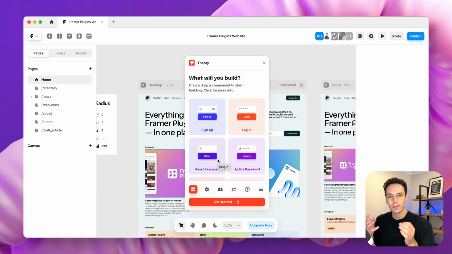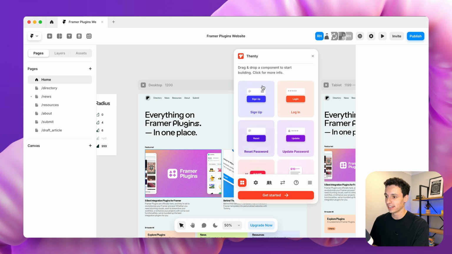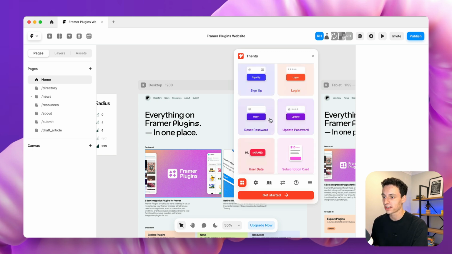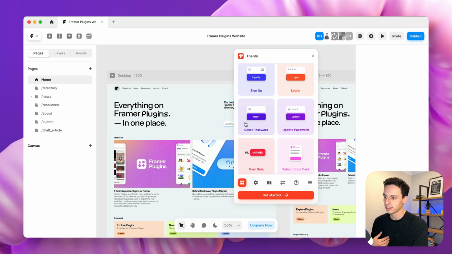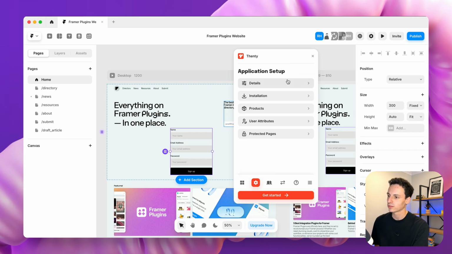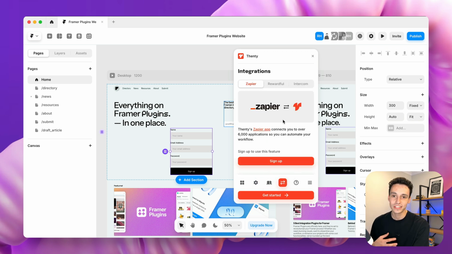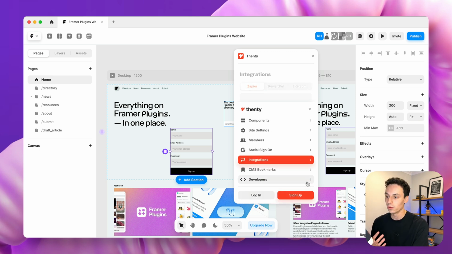Another example of a bit more of an advanced plugin is a platform like Fenty, which essentially allows you to build membership sites inside of Framer. So for example here, again, I've got all these different components that I can use. I could just drag and drop a sign up form if I wanted to inside of my site, but we've also got extra functionality in here as well. So I can actually control all the settings of my application. I can manage all my members. I can integrate to different tools like Zapier or Intercom, and a lot more things as well.